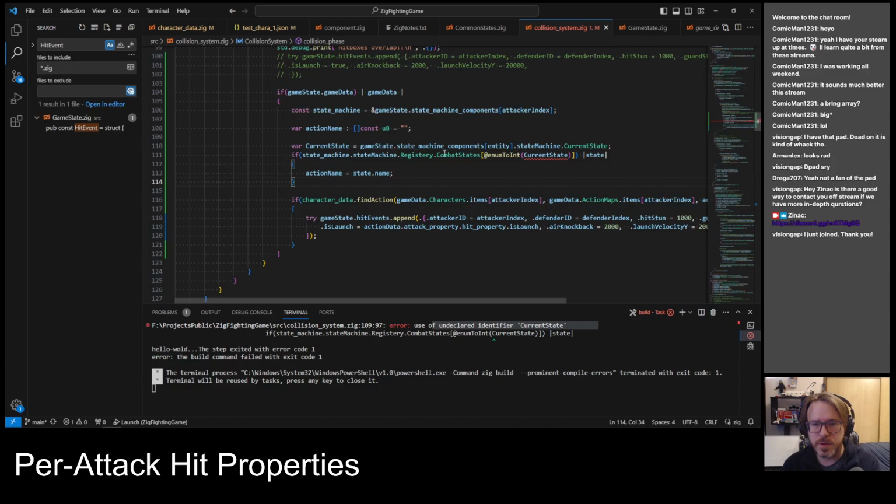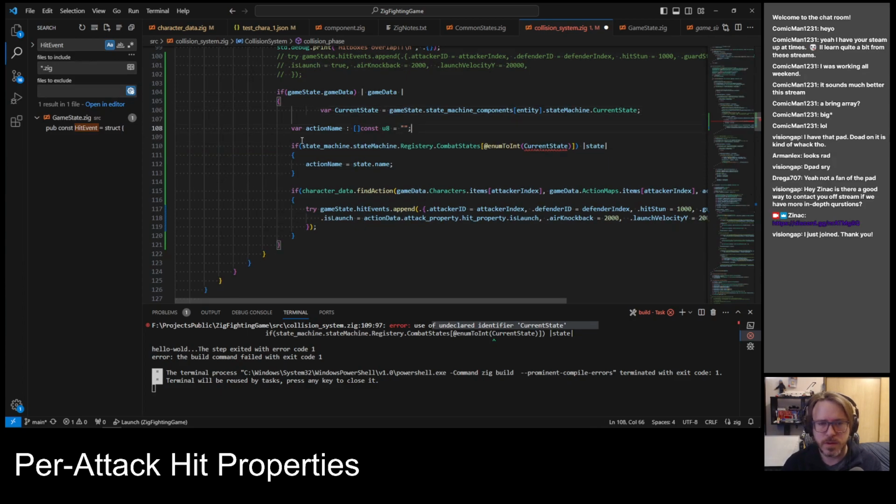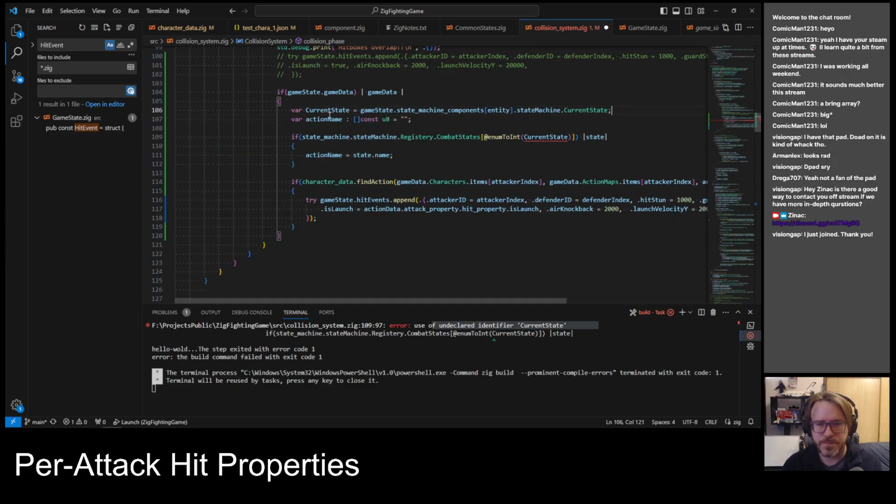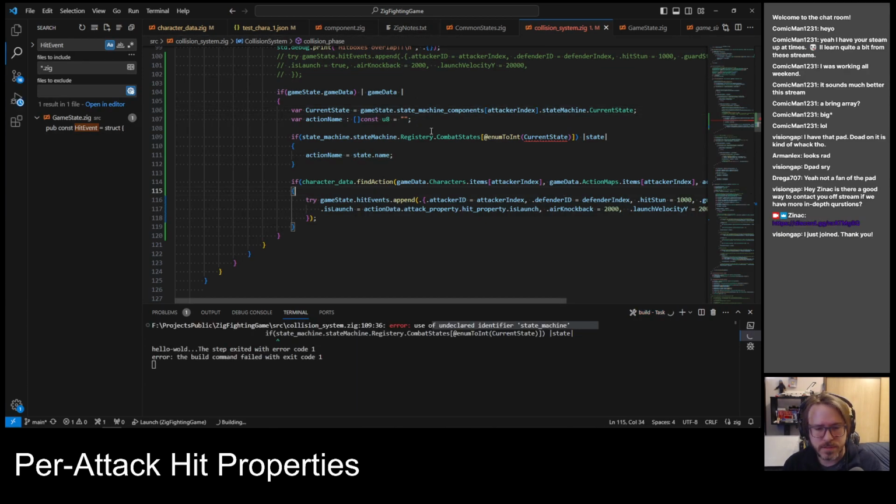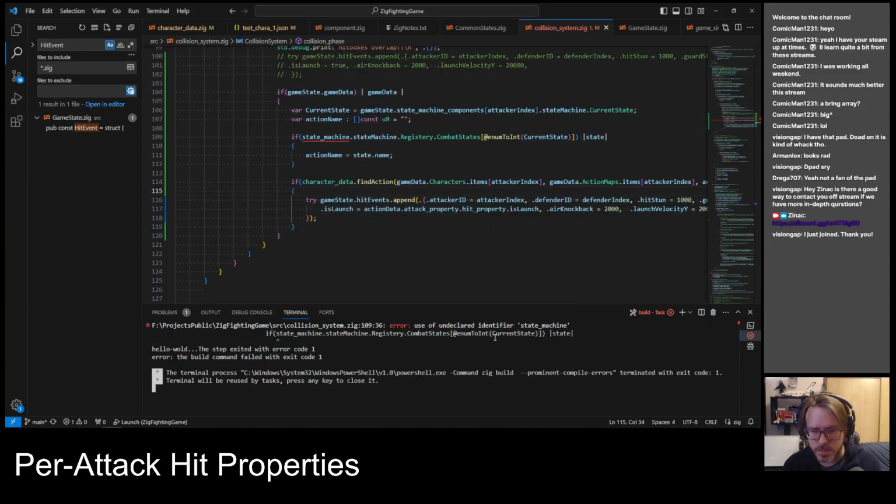Okay. We don't want this. We don't want entity. We want the... Actually, we don't need to get the state machine here. Okay. Put in. This is why I didn't actually want to do this here. Okay. Maybe the attacker index may not be the entity index here. Where did I miss this at? Oh, state machine. Oh, because we have to do that as well.